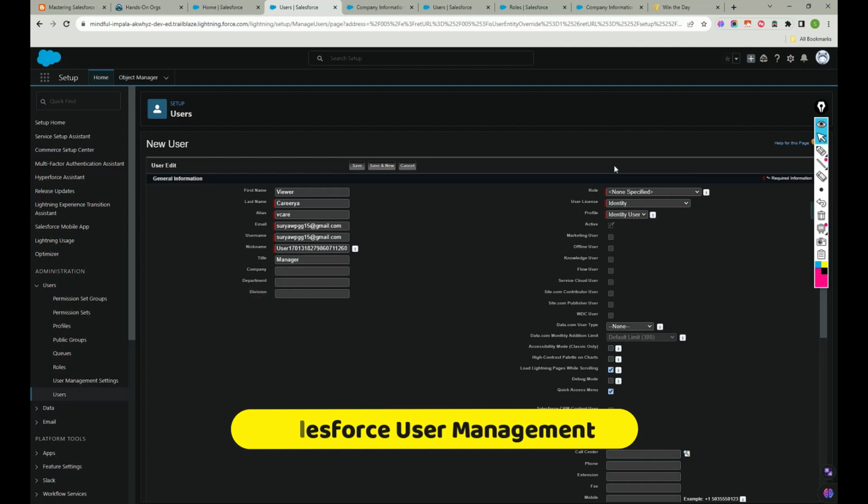You can add anything here. Here the user license interesting part comes in. So these are the licenses available for us. For Chatter Free we have lots of licenses, but for the others we need to check before we onboard a user. So we have one license left with Salesforce.